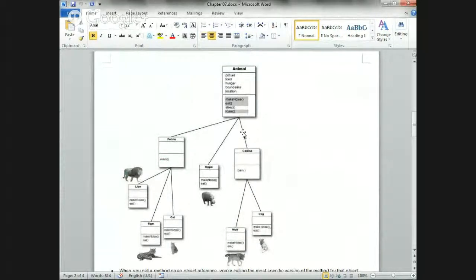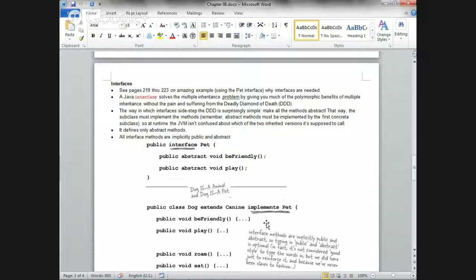You have a nice hierarchy over here for the Animal class: Animal, Feline, Canine, and under that we have this. What if now we have a pet store that wants to use our code? How are we going to make only the dog into a pet and get all the pet methods like be friendly and playful?